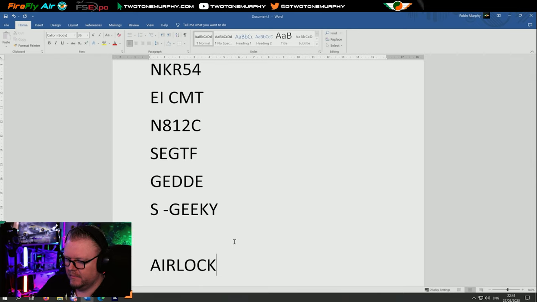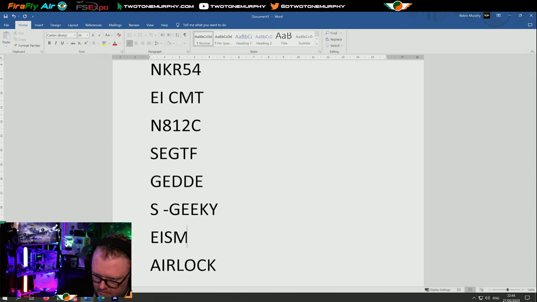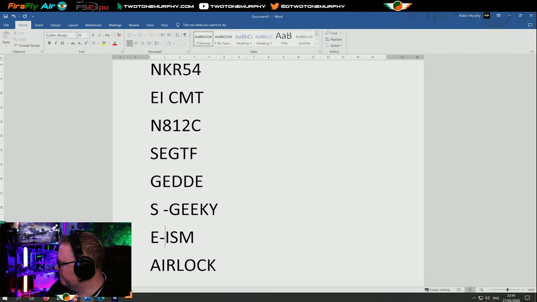Echo, India, Sierra, Mike, radio check. Echo India Sierra Mike, Shannon Ground, readability 4. Shannon Ground, Echo India Sierra Mike, radio check. Echo India Sierra Mike, Shannon Ground, readability 4.